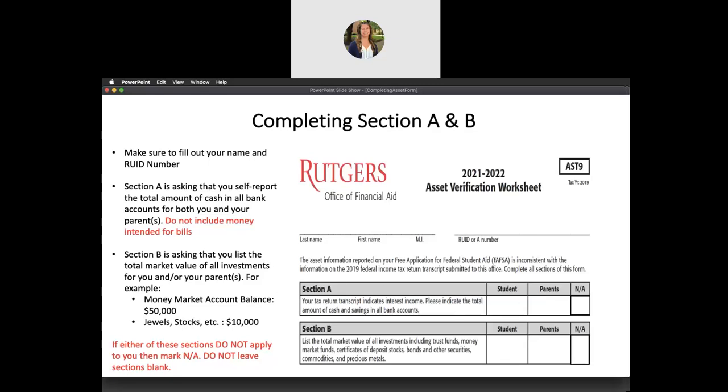So for example, if your parents have $1,000 currently in their bank account, but that $1,000 is allocated towards their car payment, electric bill, etc., then they would not list the $1,000 here. Same for you as the student. If you have money in your account, but it's going to be paying for some sort of bill, then you would not list it here. The only money that should be listed here is those that are essentially in savings in your accounts.